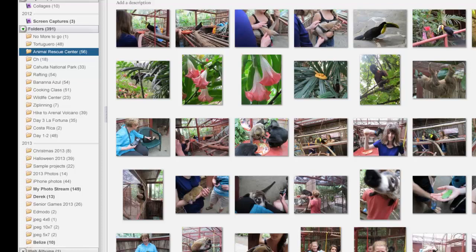The first thing that you'll want to do is select some of your photos. If you click on a photo and then hold down the control key, you can continue selecting a variety of photos that you would like to use in your collage. Okay, so I have several selected.